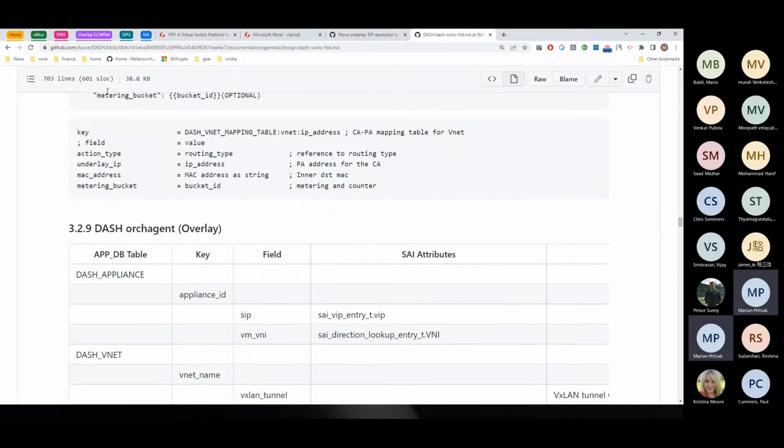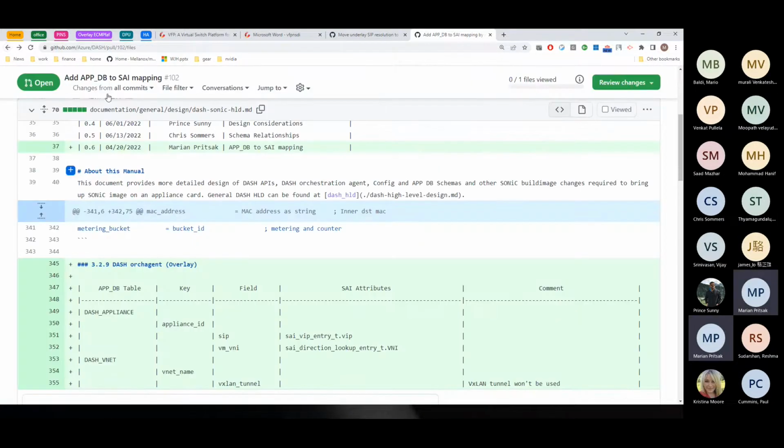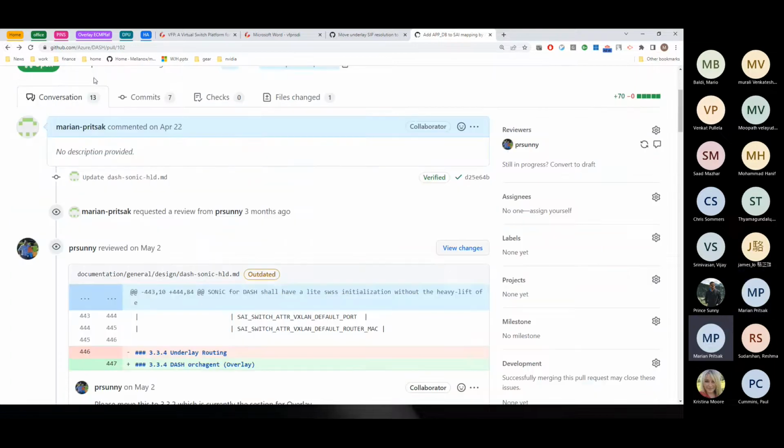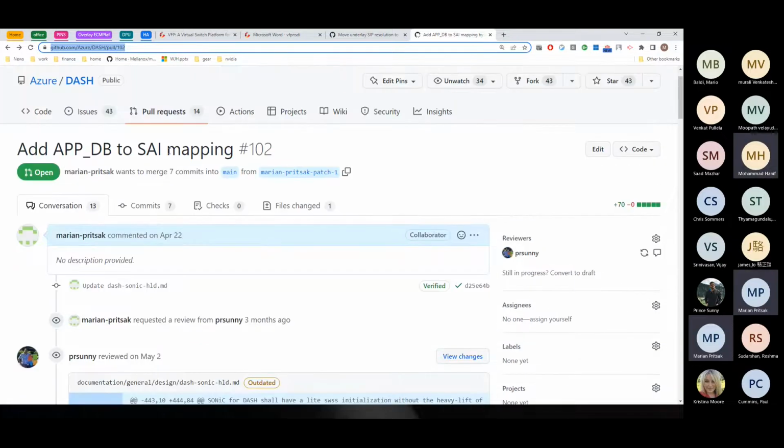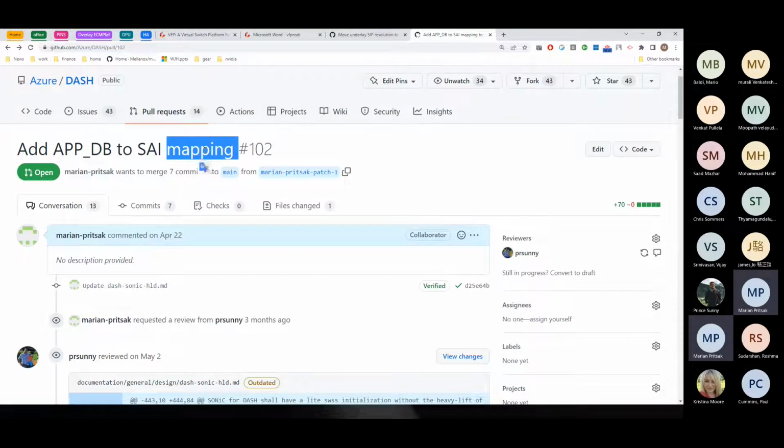You can go to this pull request and check the feedback from both sides. It's called FDB to SAI mapping. Yeah, please review that. It's very useful for understanding how the Sonic design maps to our SAI APIs. Okay, that's good.